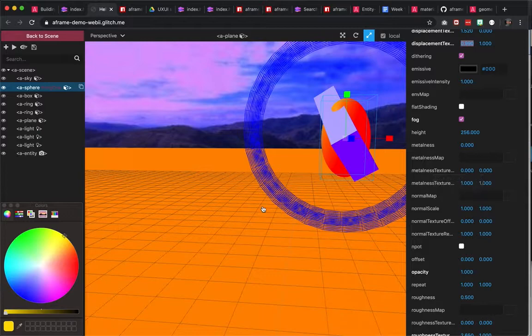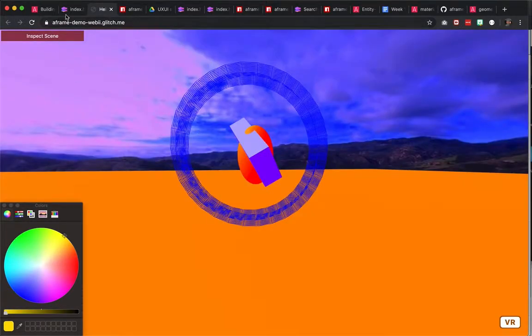Okay, so that's that. To get back to the scene, you just go back to scene. And then again, just make sure if you want to make any changes, you'll have to do that manually.